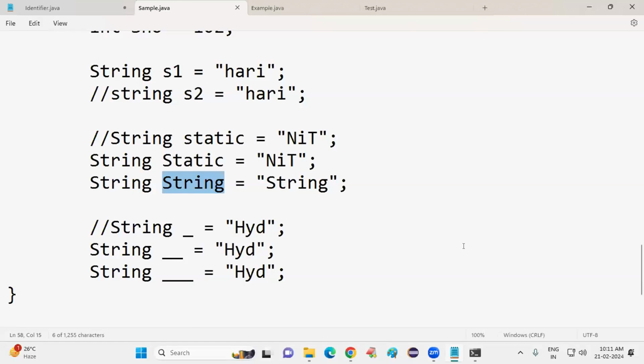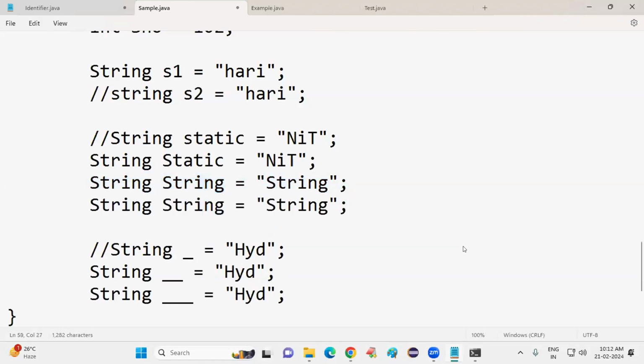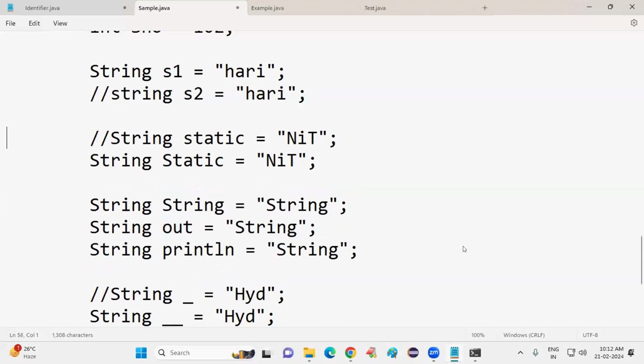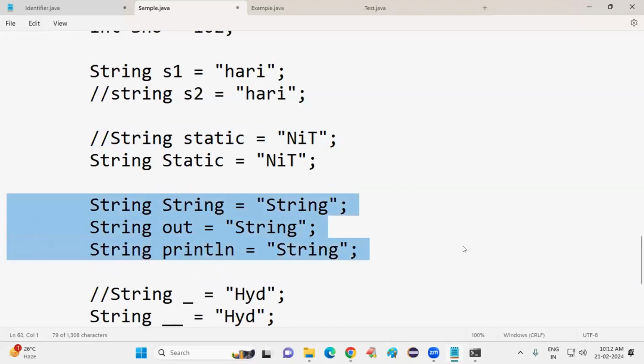So tell me, can I use a predefined class name or variable name or method name as my variable name? Yes. Suppose I'm writing String out. Out is a predefined variable name, as in System.out. Can I use out? Yes. Can I use println? Yes. There is no compile time error. So only keywords and reserved words you cannot use as an identifier. Predefined class names, variable names and method names I can use as an identifier. Not a problem. Let me go and compile it.